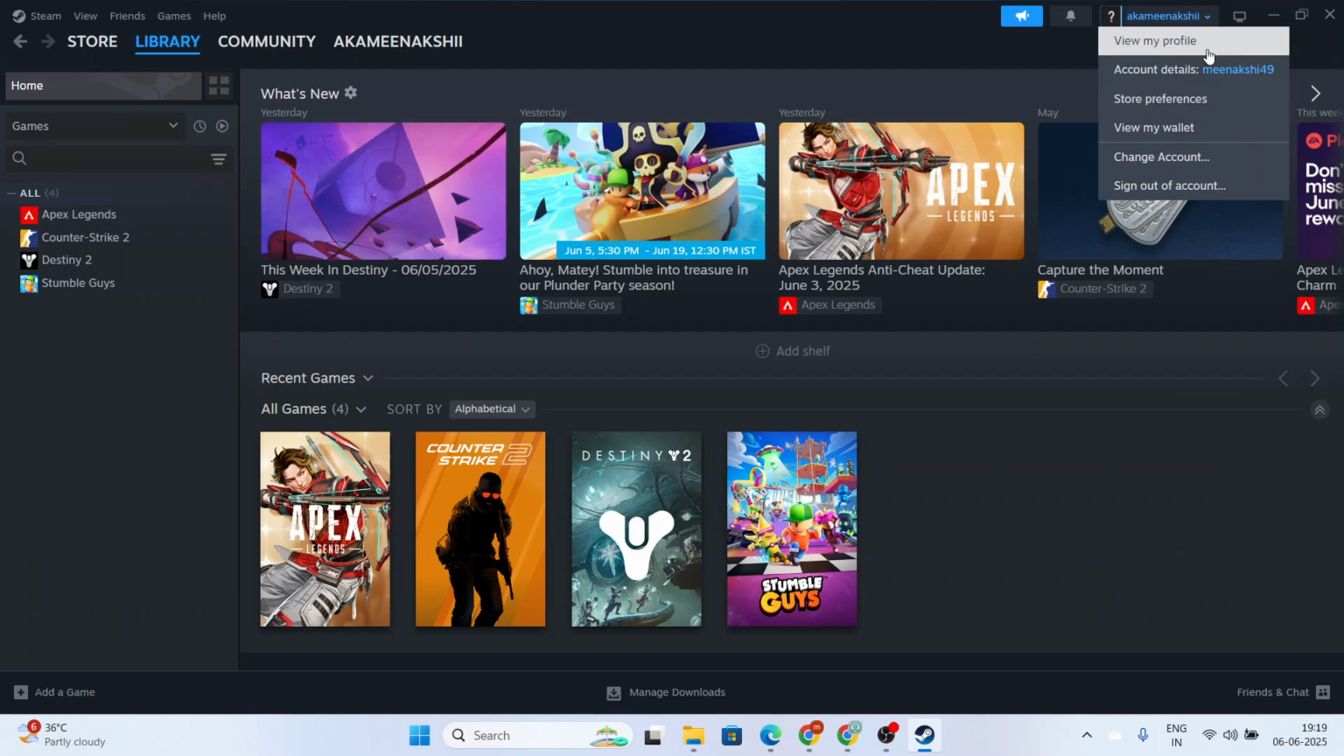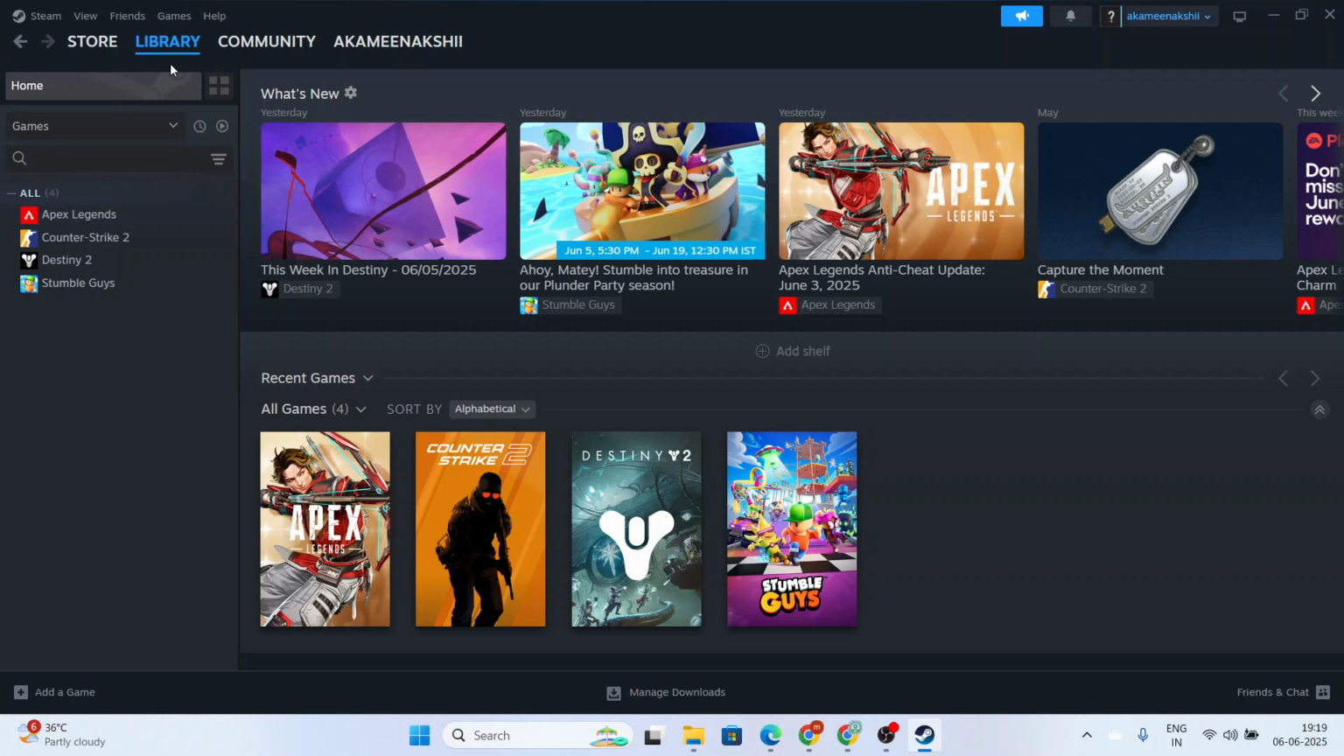Now, find the game you want to reset. Simply right-click on it to bring up a menu of options. From here, navigate to Properties. This option will open up a dialog box with several tabs and settings.